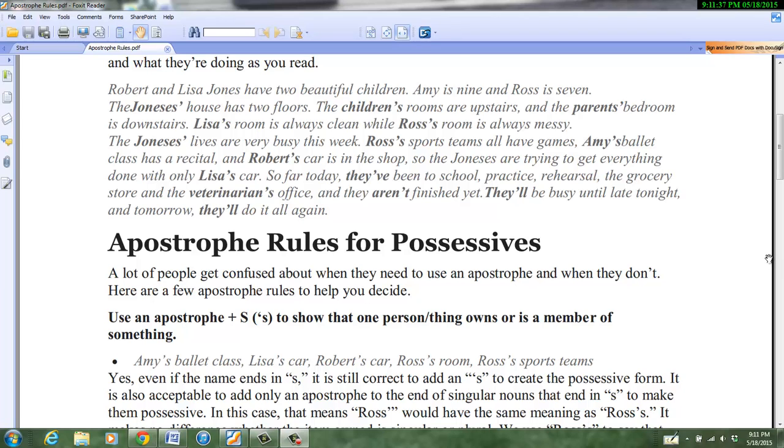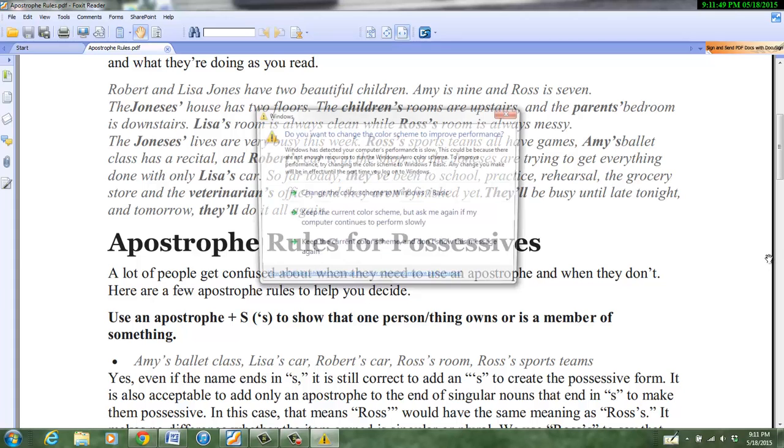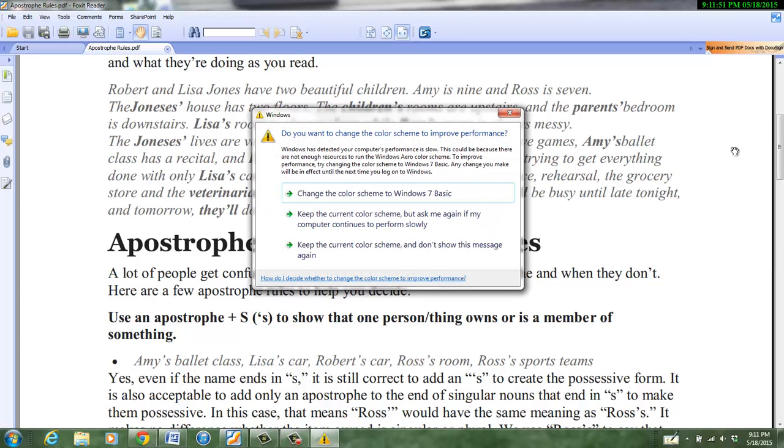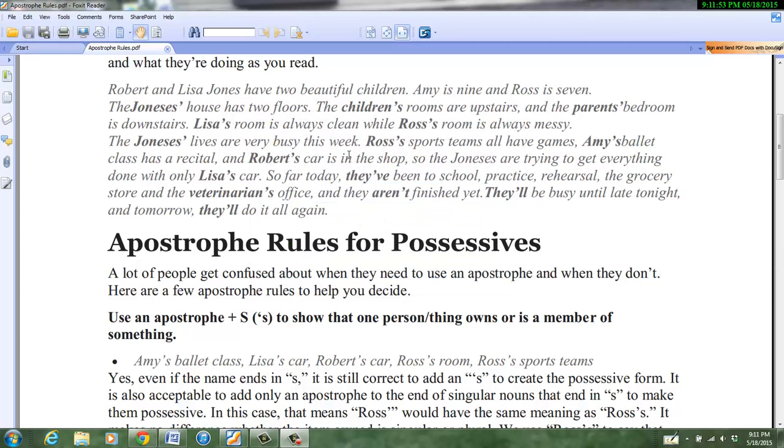This little paragraph here is a great example because it shows us how to show possession for nouns that end in S that are plural, how to show possession for nouns that end in S that are singular, how to show possession for nouns that are plural but don't end in S, and so forth. Pretty much just about every kind of example there is. So let's take a look at this as we read through it.